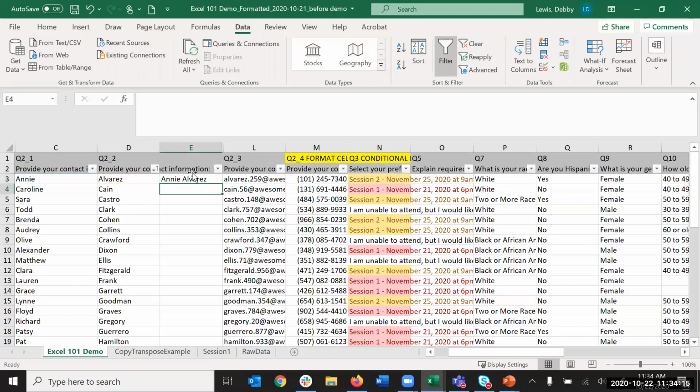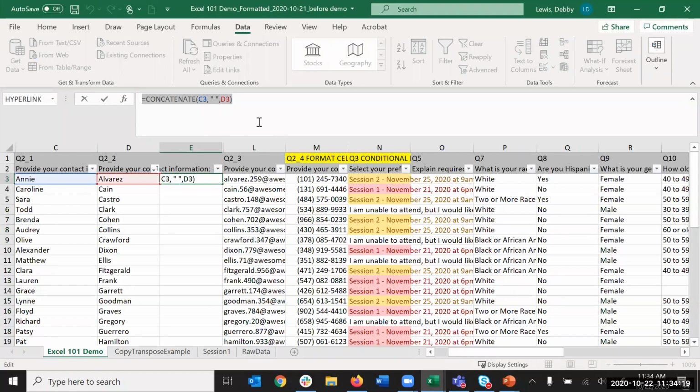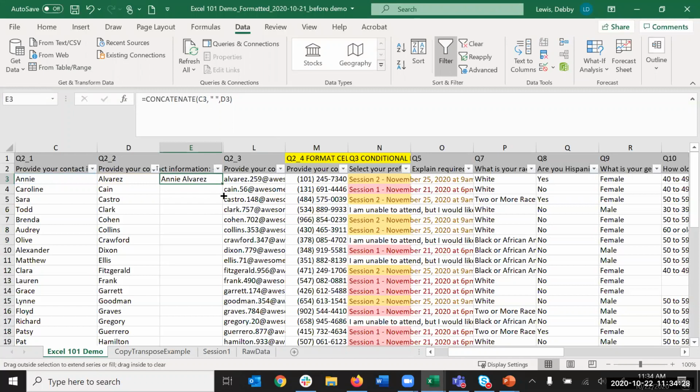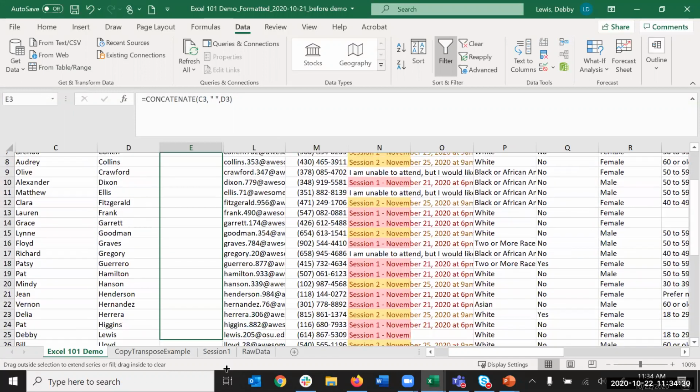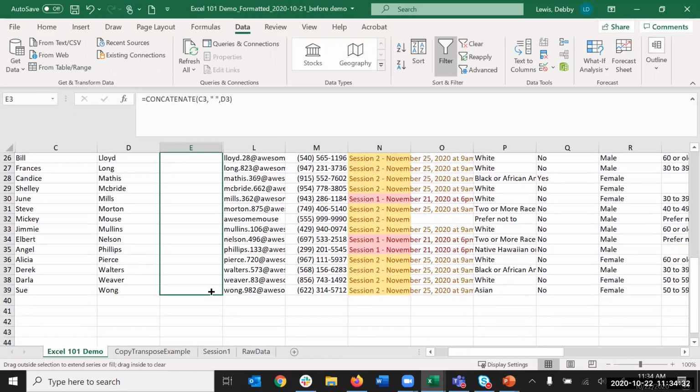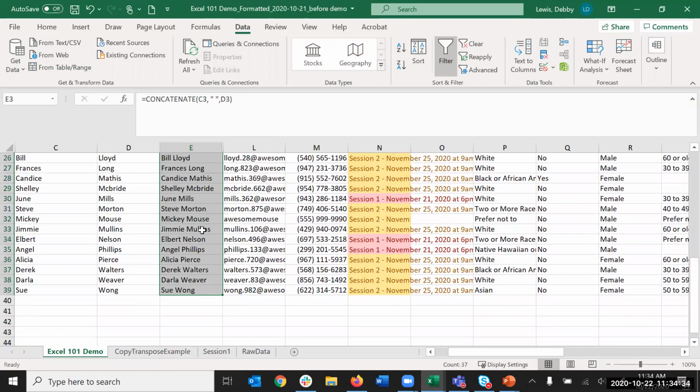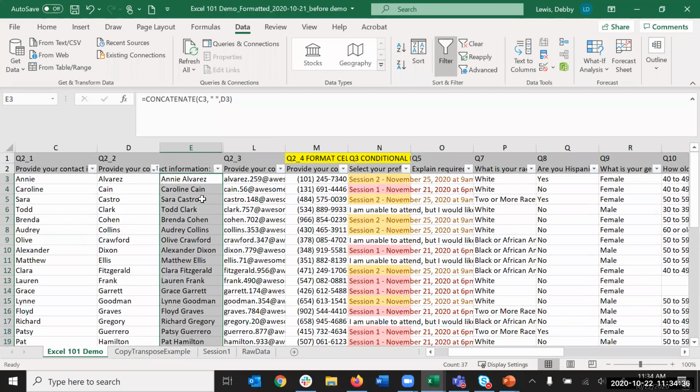But when I click on it, you can see that the formula is still up here in the formula bar, right? So from earlier, we learned that we can copy down an entire column by clicking here. So I want this formula to copy down. So now we have everybody's first and last name in one cell instead of multiple cells.